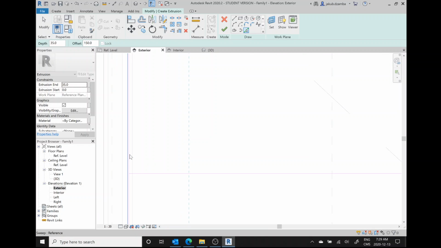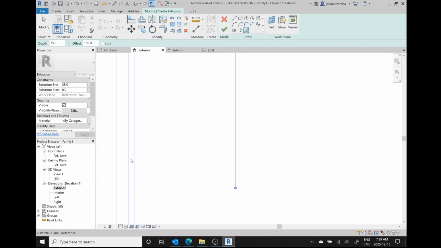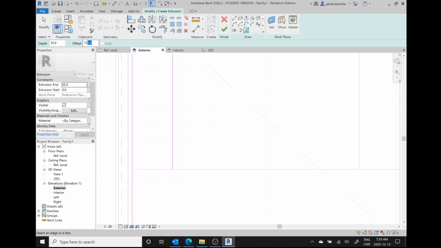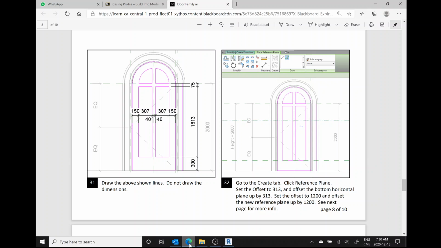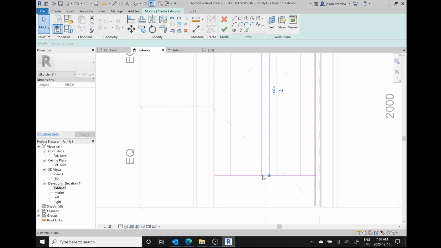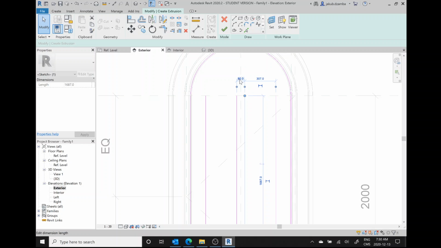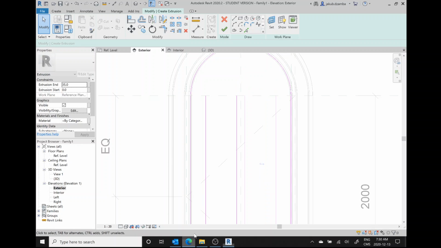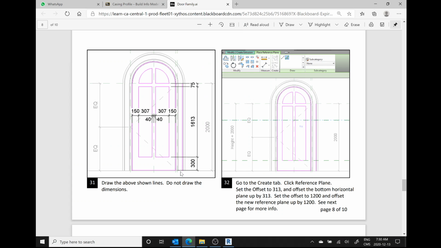There. Now I think it was 307. Okay, and now this should be, does it want us to do the dimensions? Do not draw the dimensions. Okay, but you know what, I want to see. $80. Perfect. That's what it's supposed to be, because it's 40 and 40. Now this is 1613 and an offset of 75.